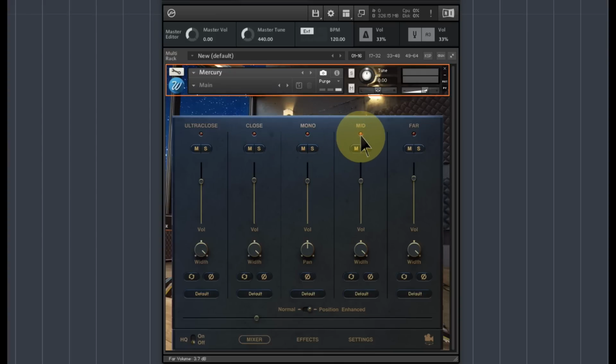The mid mic, as I said, is kind of a room mic. So if we turn the mid mic on and play some from that, you can hear that's actually quite a long way away. And then the far mics are a very long way away, so I'll turn them up a little bit. You can probably just about hear that in the background. So if we choose, for instance, the close, the ultra close, and the far mics, we can get a really generous piano sound.